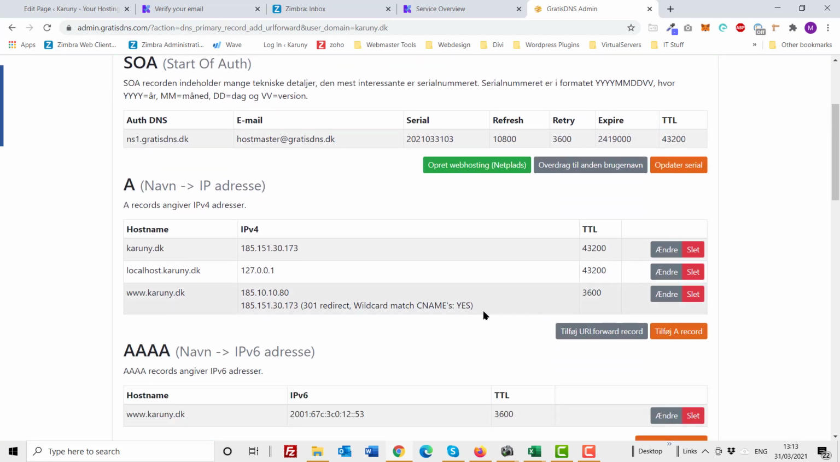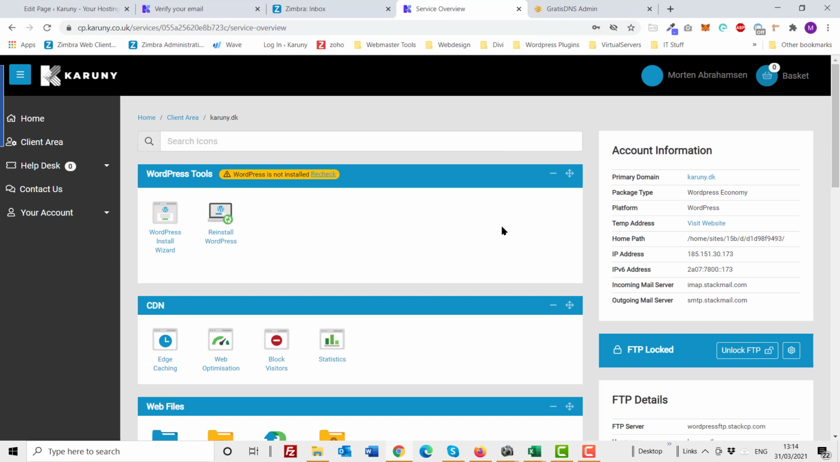Okay, so now this might take up to 24 to 48 hours if you have not bought the domain name, but you are using a different domain hosting and you want to point to your website. So that's basically how you do. So within 24 hours, you can start to install the WordPress, and off you go.